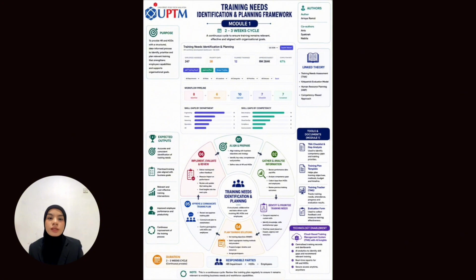Overall, this framework is expected to produce more accurate and consistent identification of training needs, a prioritized training plan aligned with business goals, and more relevant and cost-effective training integration. The main responsible parties are the HR department, HOD, and also employees, with the process operating as a 2 to 3 weeks continuous cycle.